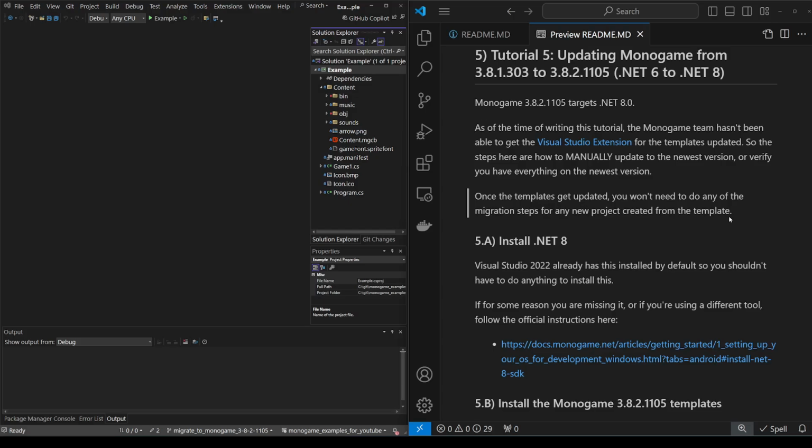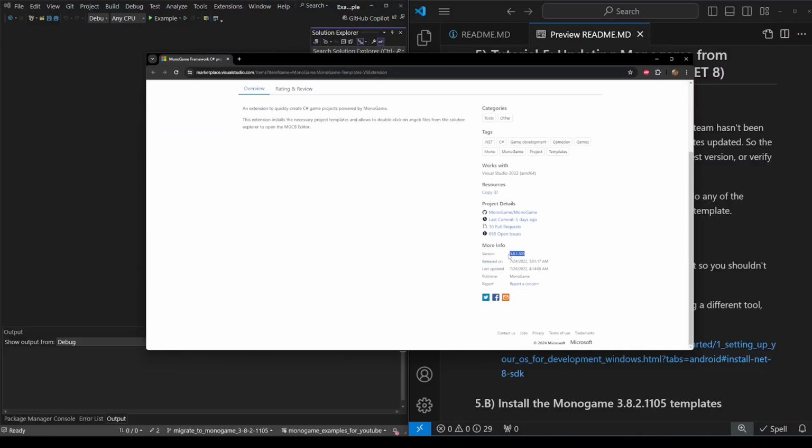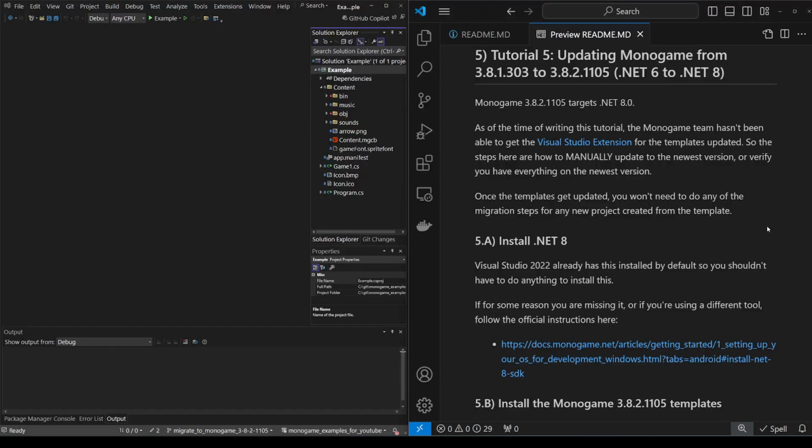So important thing to note, and the reason why this isn't as simple as just clicking a button, there is an issue right now with the Visual Studio extension, where the Visual Studio extension will actually show that the newest version available is 3.8.1.3. Even though that shows it's the newest version, there is actually a new version out. It's just that the MonoGame Foundation is having issues getting this extension page updated on the Visual Studio website. So we can still do this, we just need to do it manually.